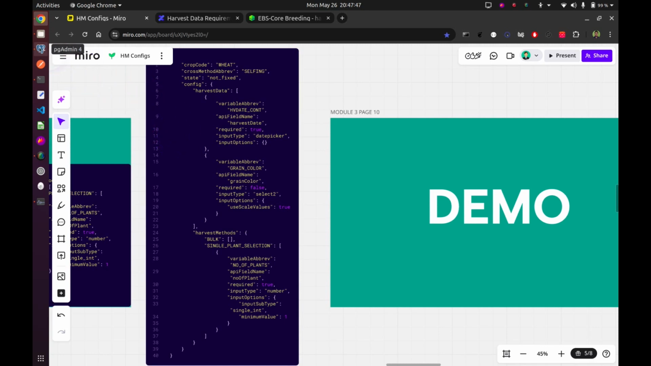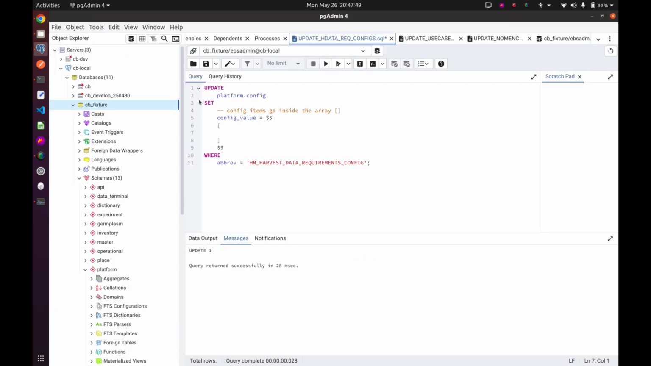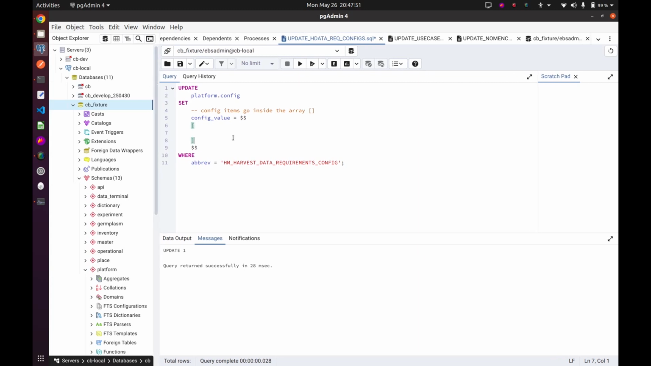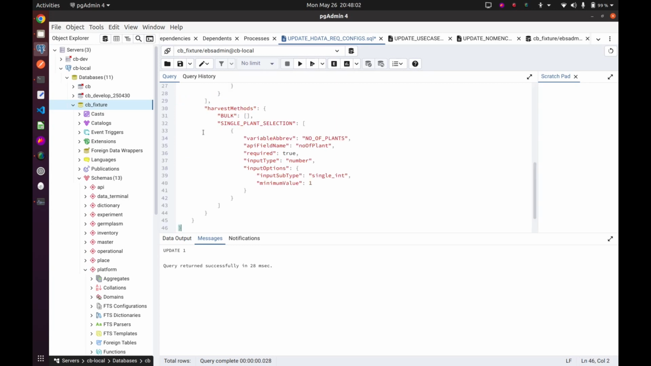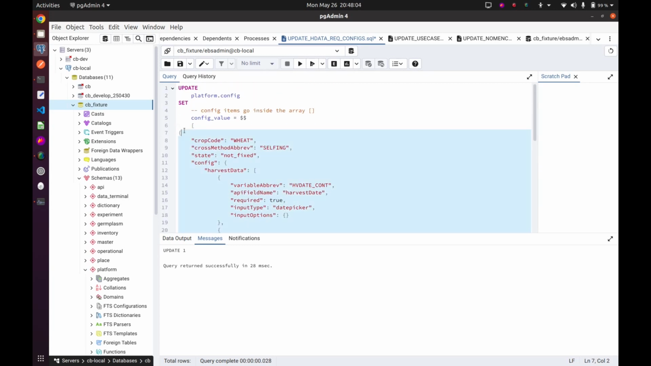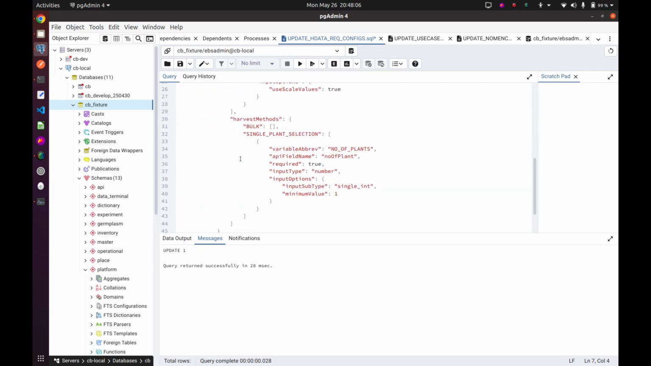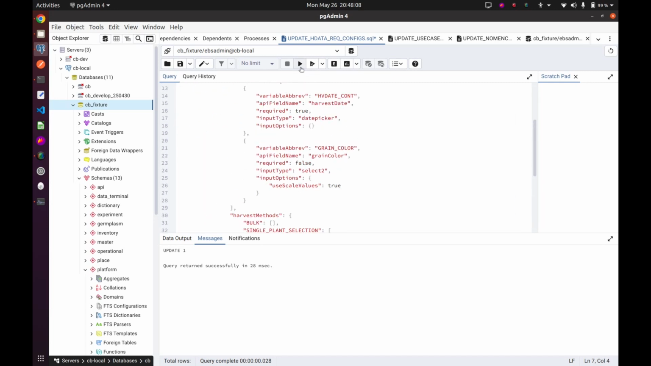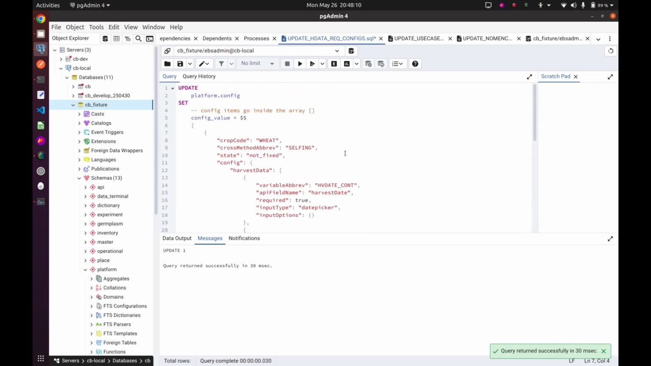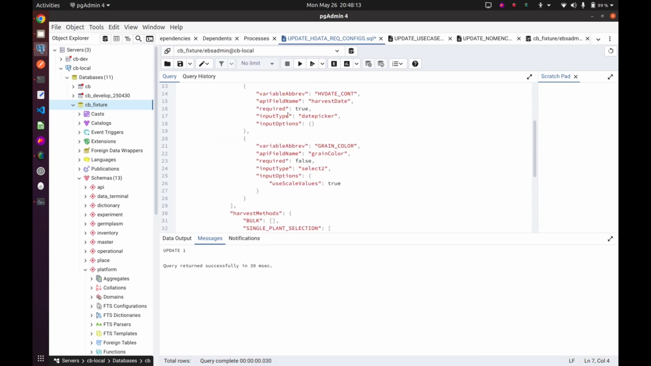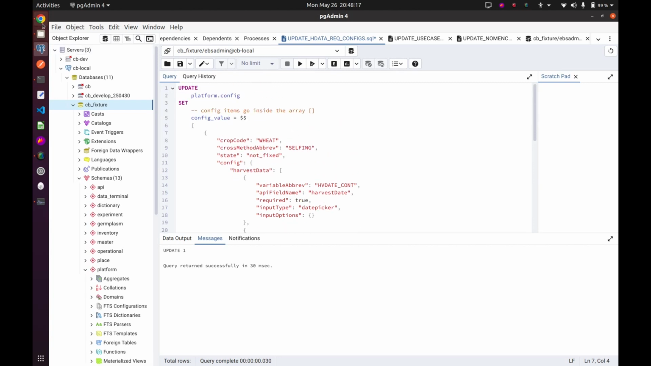So to do that, I'll just go to my pgAdmin, and I'll add it here. So you can see I'm updating the harvest data requirements config. I have an empty array so far, and within this empty array, I'll add the configuration that we just came up with. So upon updating this, we should be able to input the harvest data that we have specified for this use case.